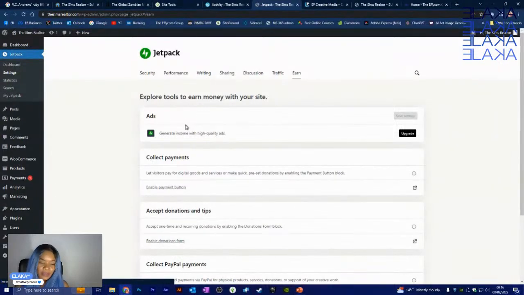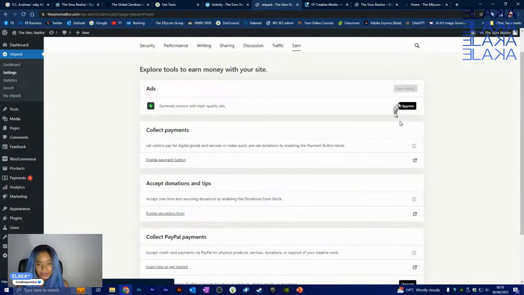So the first one is adverts. Generate income with high quality adverts. Here you're required to upgrade, of course. Now you don't have to worry about this. Remember, it's asking you to upgrade, but that's where Google AdSense comes into play.